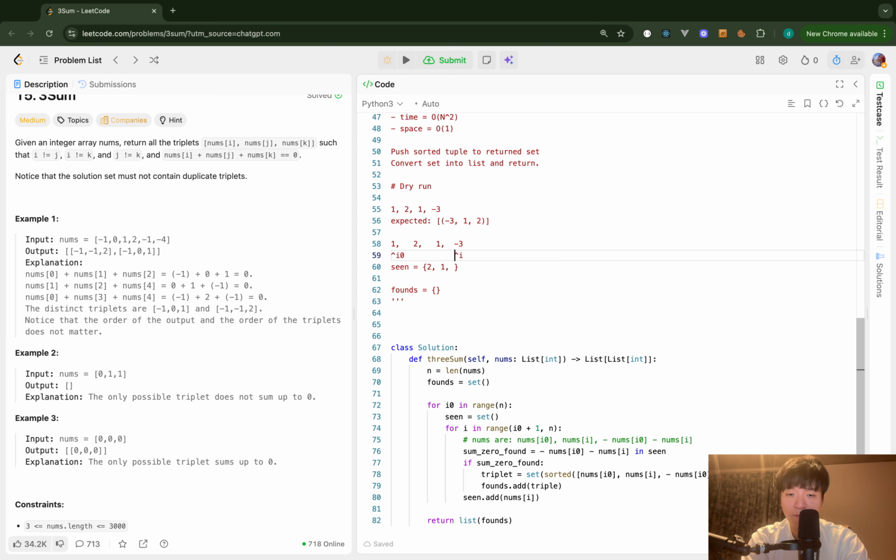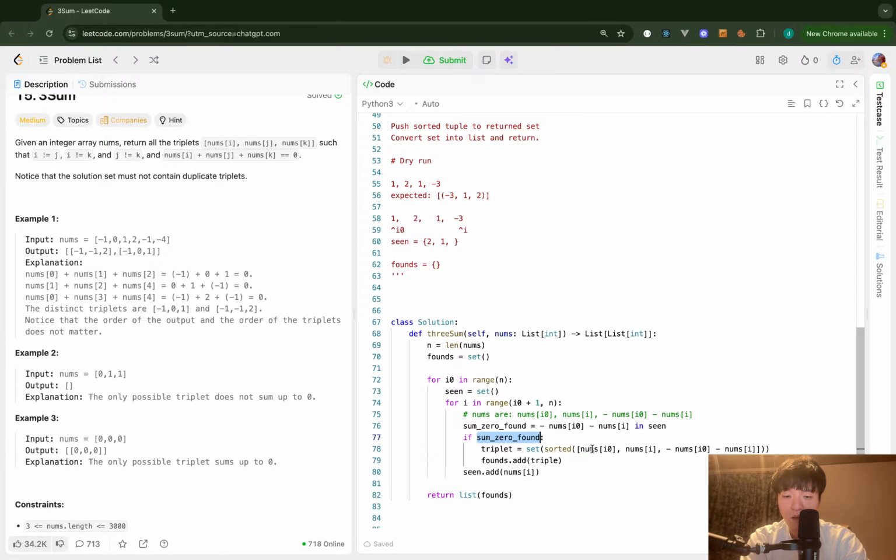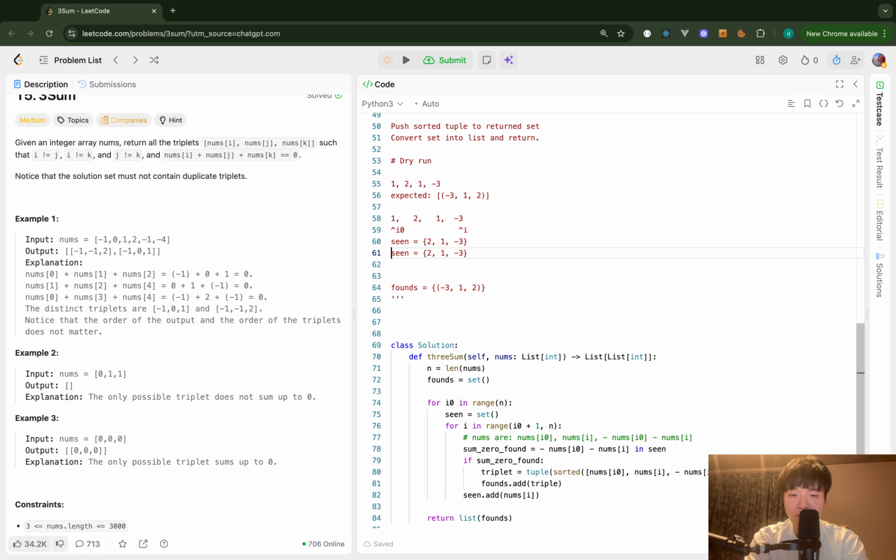Good, and I move I, and now I got -3. So -1 plus 3 is 2, and 2 is in the set. So now I find sum 0 found. So now I get the triplet as 1 and -3 and 2, and sorted, which becomes -3, 1, 2. Yep. Then founds dot add triplet. Oh yeah, this is added. Okay. I go to line 80 and I add nums I, which is -3, to the seen set. Good. And I come back to line 73 and the seen set is reset.